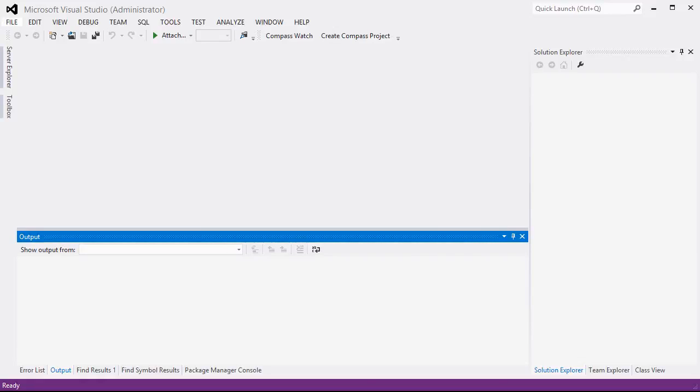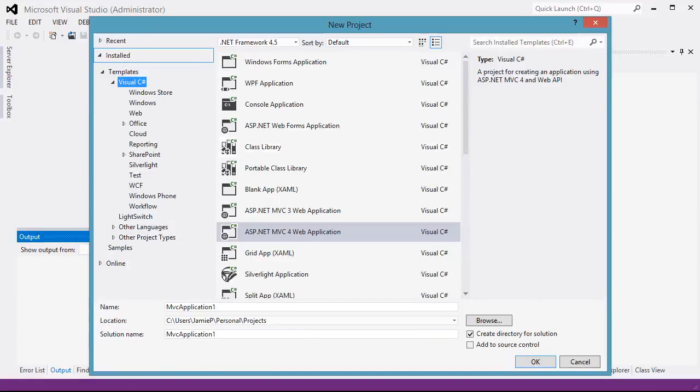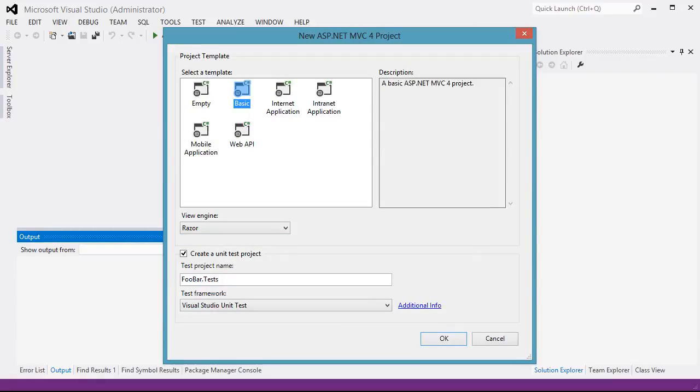I'll close that. And now I will go ahead and create a new project from scratch, and I will call it foobar. In my personal projects, add a directory. MVC4, I forgot to check that. Thankfully it was already checked. I do want Razor, and I am going to create a test project. I will likely change that to XUnit, but that doesn't matter. I won't be doing anything with that right now.